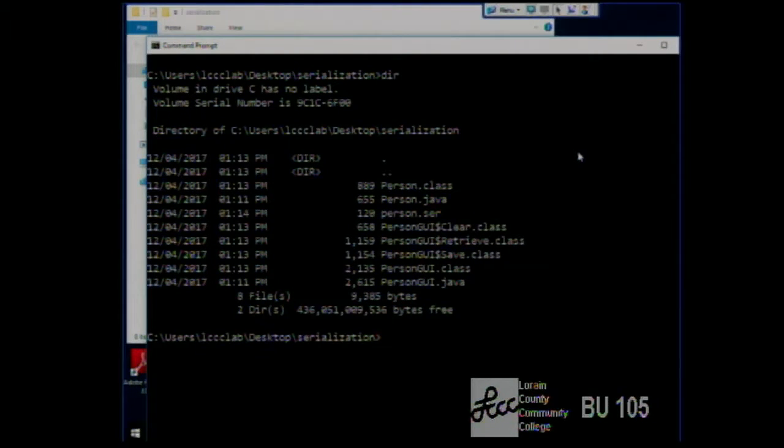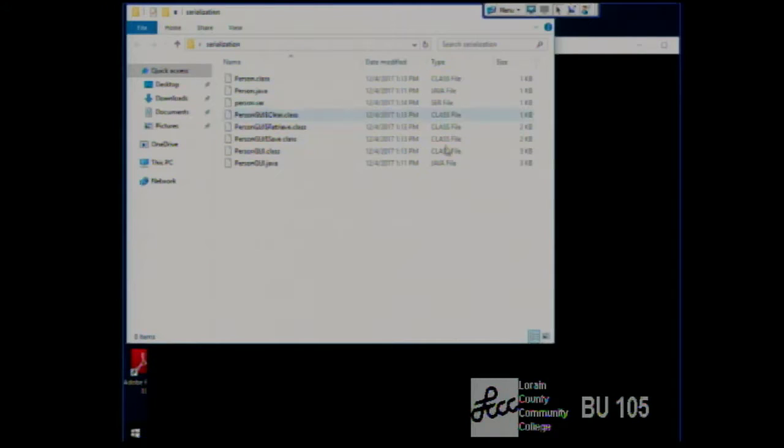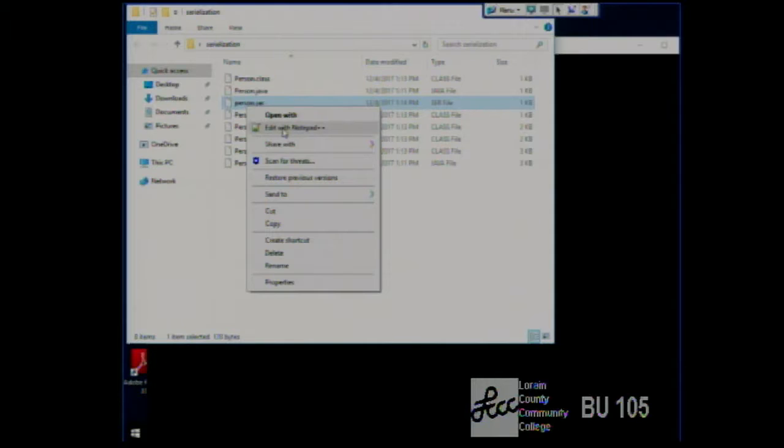There is a new kind of file in here, right? In addition to the Java source files and the compiled class files, there's an SER file. And SER is just the extension that I used. I could have really used anything, but it stands for serial or serialized. This is really a machine-readable file. If we look at it, though, we can pick out pieces of information. So I'm going to open this up in Notepad++.